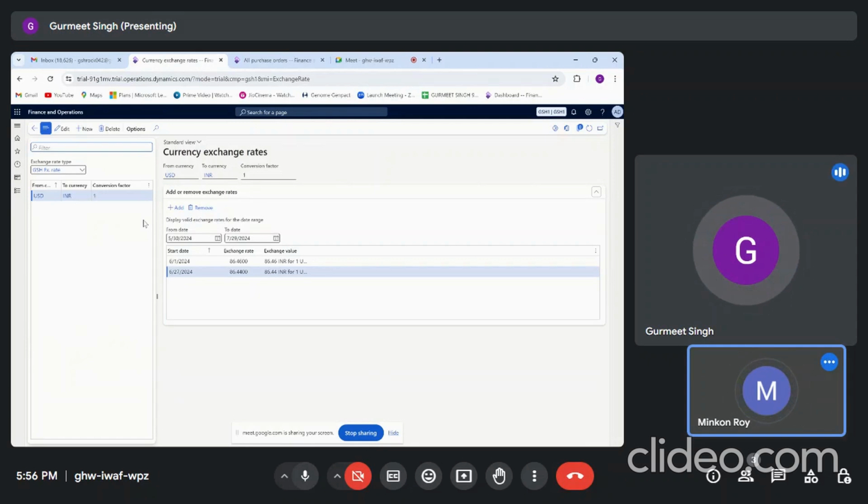I created USD to INR, and the unit I kept it one, and you said to use the current rate. So I googled, on 27th it was 86.44, and on 1st June it was 86.46. Fine. So I have one question. For example, you have kept the date as 1st of June and another one is 27th of June. Now, prior to 1st June, if any transaction occurs, then which currency exchange rate will be considered in the system?